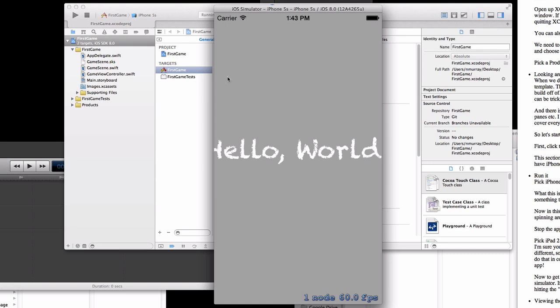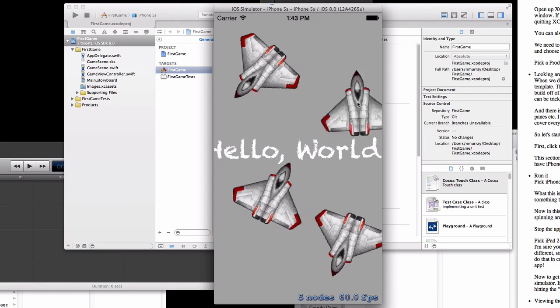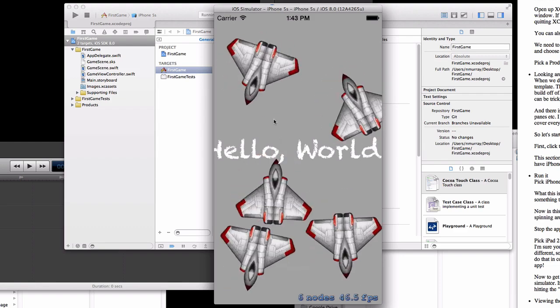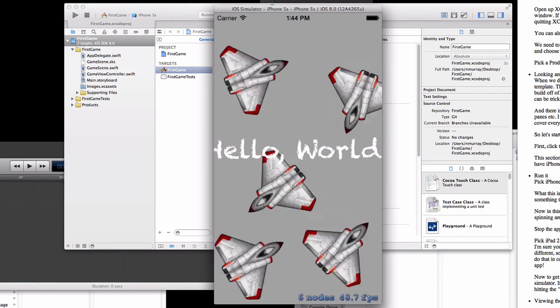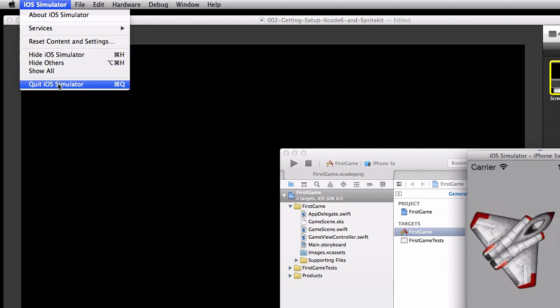Now, in the simulator, you can see it says, "Hello world." It's giving us some information down here, 60 frames per second. FPS stands for frames per second. And we can click around. And every time we click, a little spaceship is created, and that spaceship spins around. Let's stop the app. Let's go to iOS Simulator, and we'll do quit.